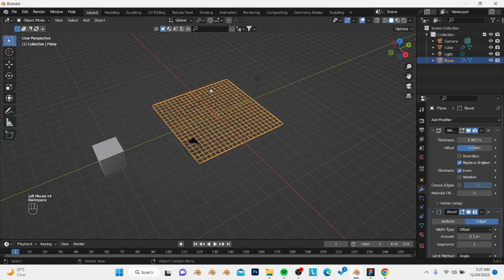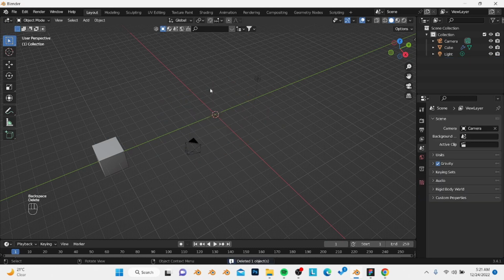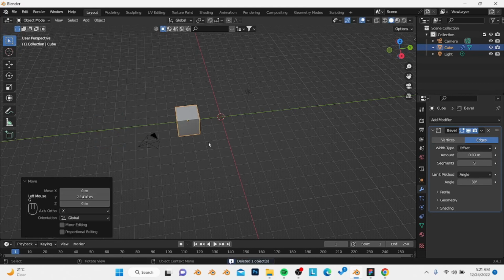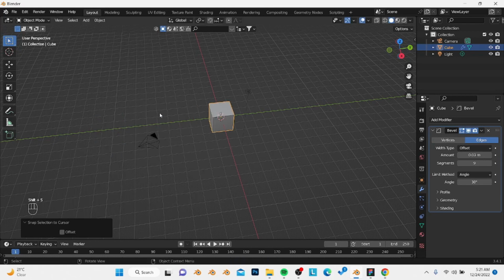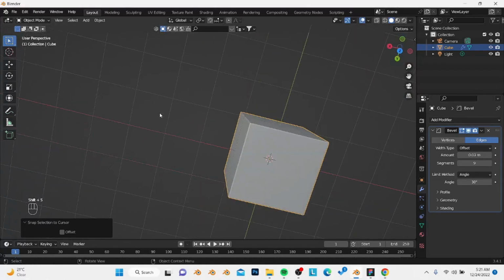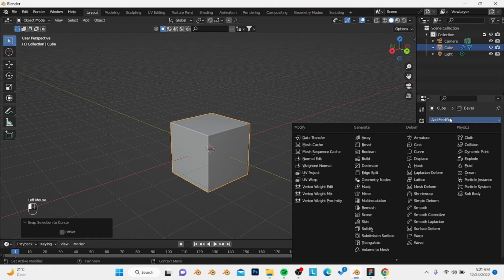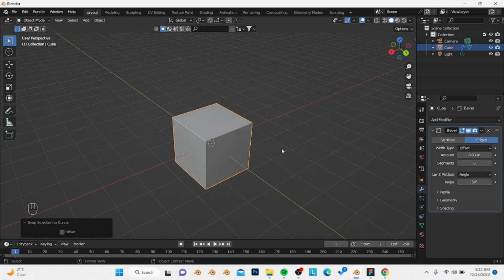Delete this, and I'm just going to press G, then move it. Instead of controlling it, I can use Shift S, selection to cursor. Sorry. Which other modifier do I need to show you? Okay, I'm going to show you guys two more modifiers. One is very important, and I think the other one is important.